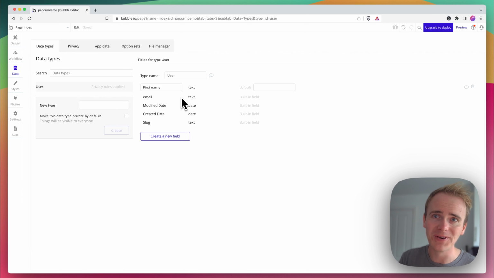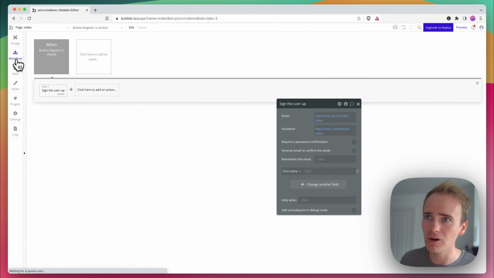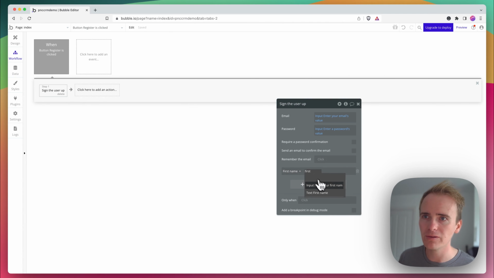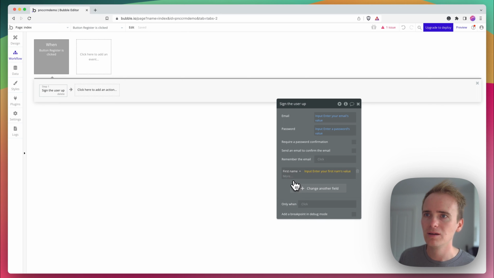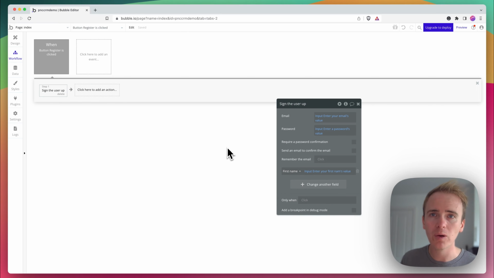All I was trying to point out here before I went off on a bit of a tangent with that is that the first name field, you can see it's been added in to the user type, and we created that back on the workflow screen. Let's link this up to input your first name. And then when the user signs up, what do we want to do?